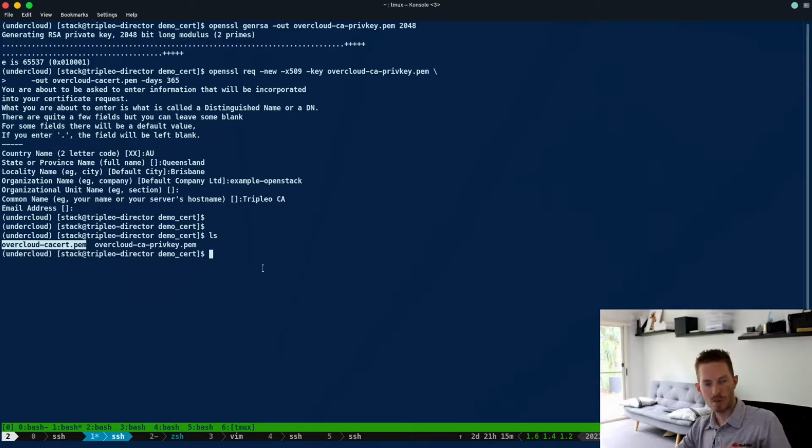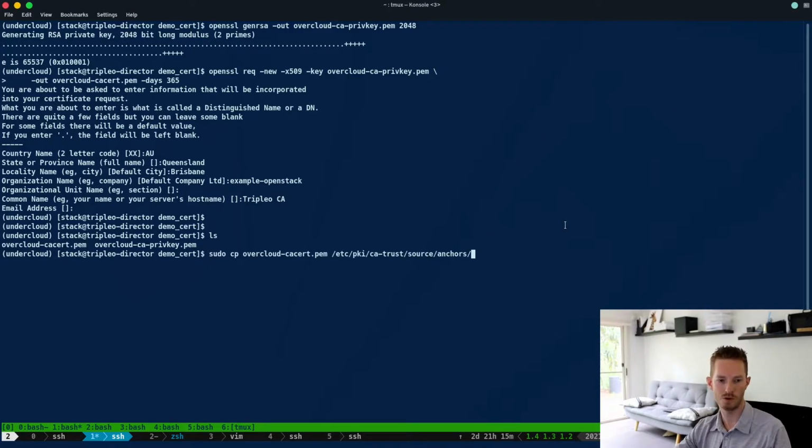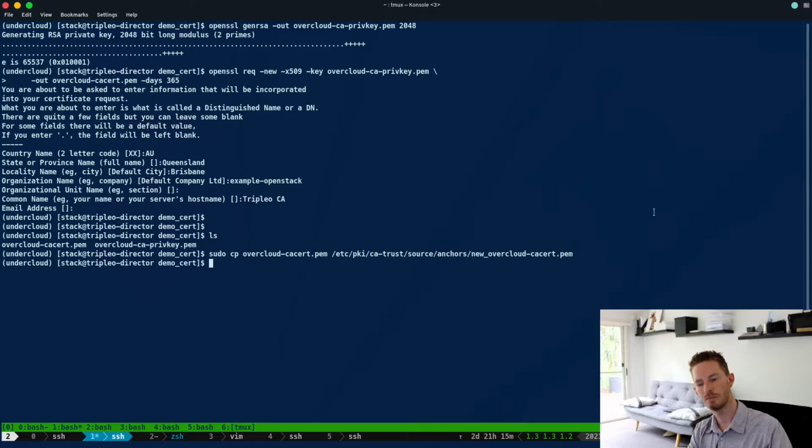And we just want to make sure that's trusted by our system. So the next thing we do is we copy that one to our trust anchors for the director node, and we'll just call this one new overcloud CA cert, and then we update the trusts. So we just run this command. So that's it. That's as simple as it is to create the CA certificate.